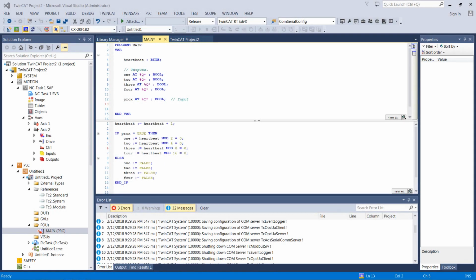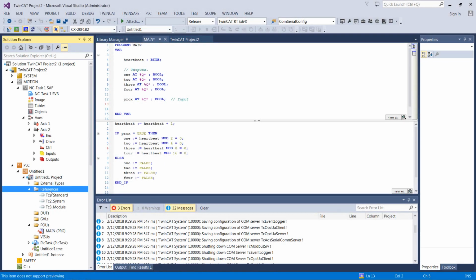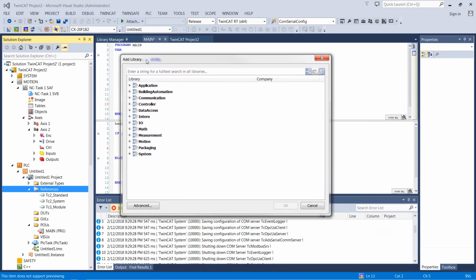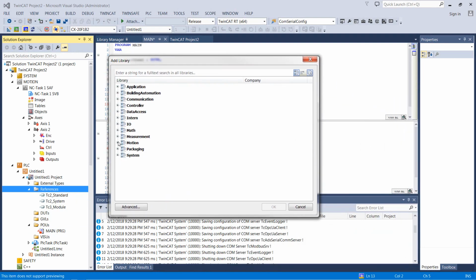Okay, we're back in Beckhoff TwinCAT PLC here. I'm going to go to References, right-click, and go to Add Library. This is the list of all the references that are available in the system. These are the built-in ones mostly. You can make and add your own references externally if you want to. We don't need to do that right now though.